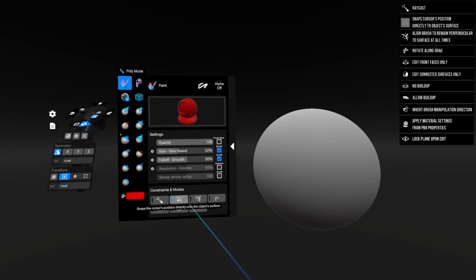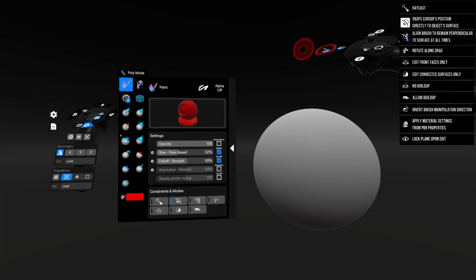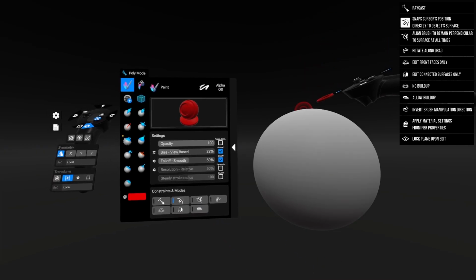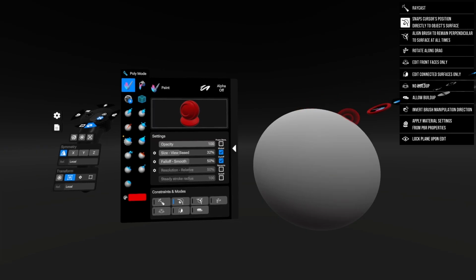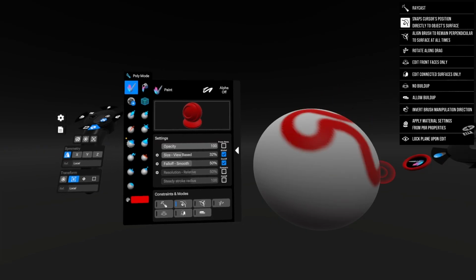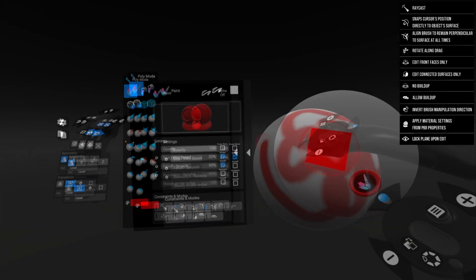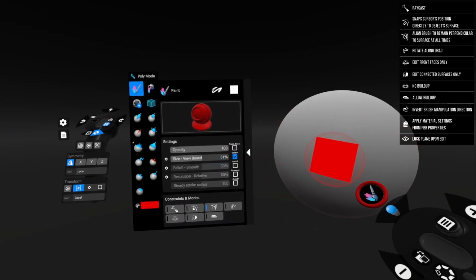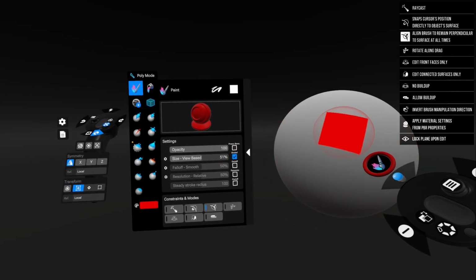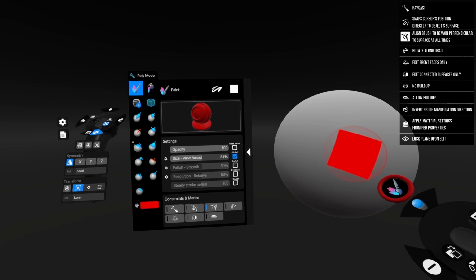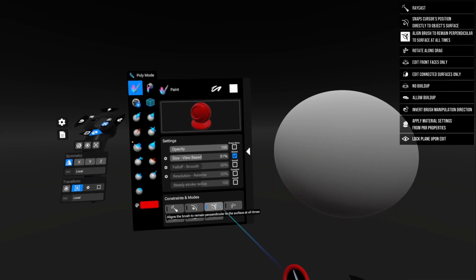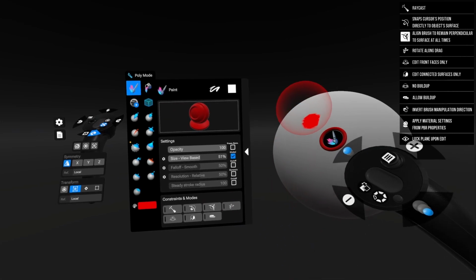The next option is to snap the cursor or brush directly to the model. I found this to be helpful when working on very specific details on hard surface projects, however, the possibilities are endless. Next is the option to lock your brush perpendicular to the model. Again, I find this particularly helpful with high precision hard surface projects.